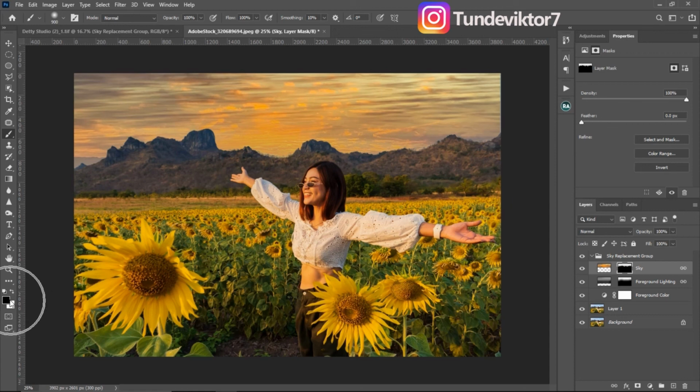So make sure your foreground color is on black, and increase the size of your brush. Make sure your opacity is on 100, your flow is on 100, and just paint it away from the subject, leaving just the sky, so that the effect is not going to affect the subject, it's going to affect only the sky like that. So I'm just painting it away from the subject like this.